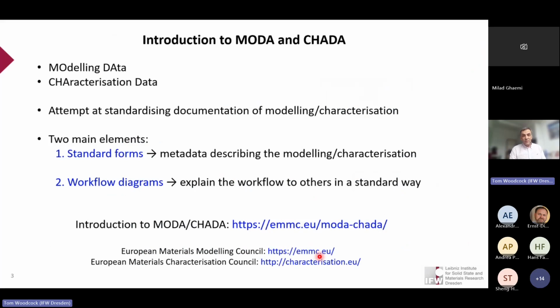So I guess probably most people have heard something about research data management, and there are these words MODA and CHADA flying about now. So where does that come from? Well, MODA simply means modeling data, and CHADA is just characterization data. This is an attempt to standardize documentation of modeling and characterization techniques. And the EMMC, who are hosting the webinar today, and also the EMCC, the European Materials Characterization Council, are two of the bodies who are leading that on a European level. And in my view, there are two most important elements to MODA and CHADA. The first one is the standard forms.